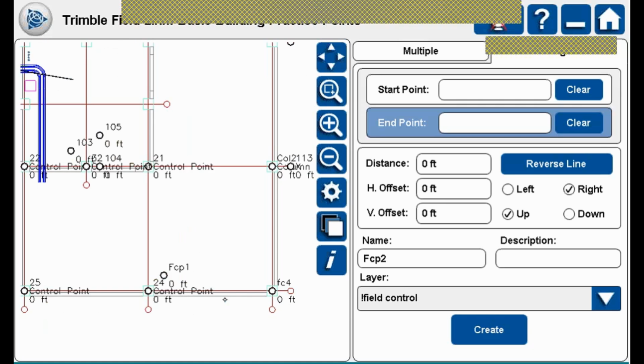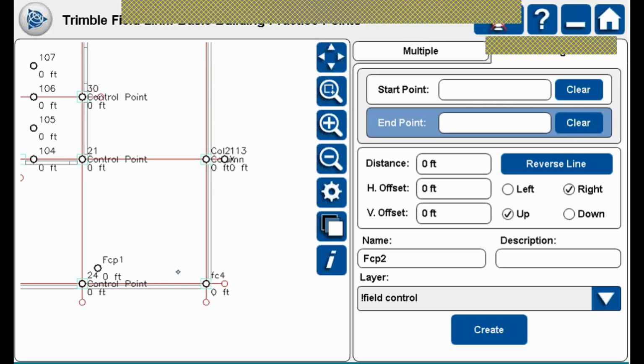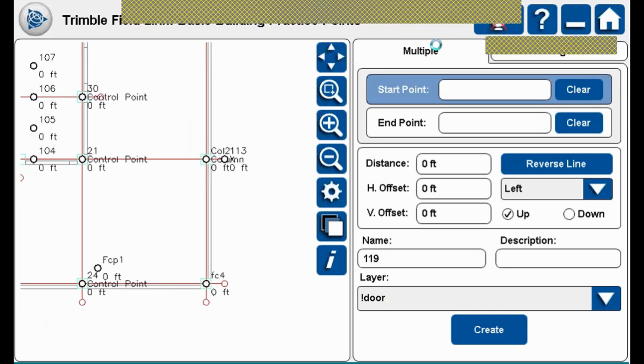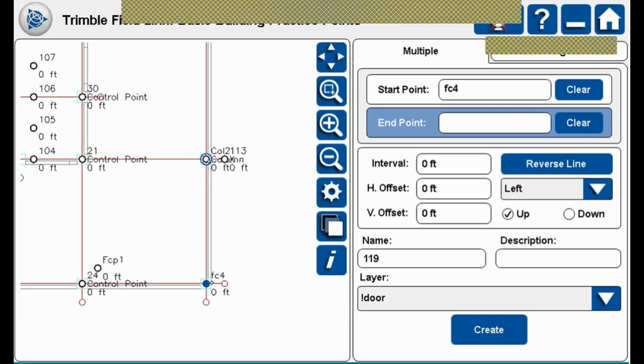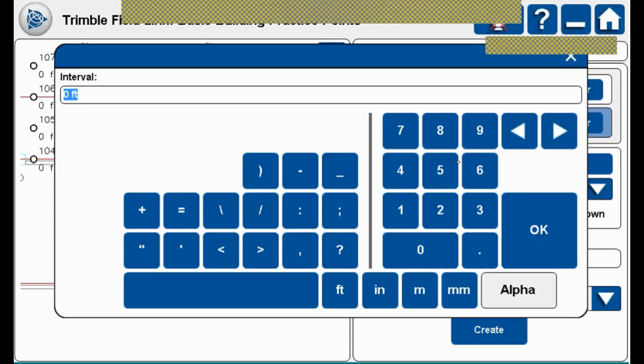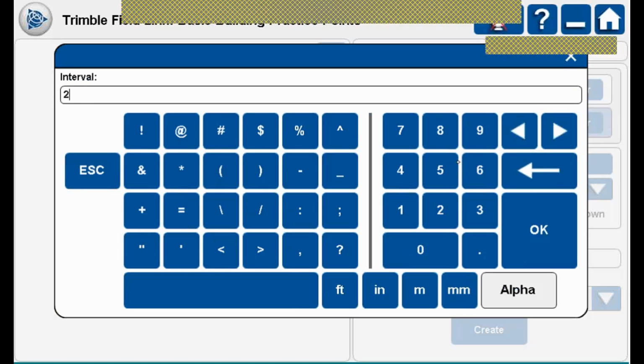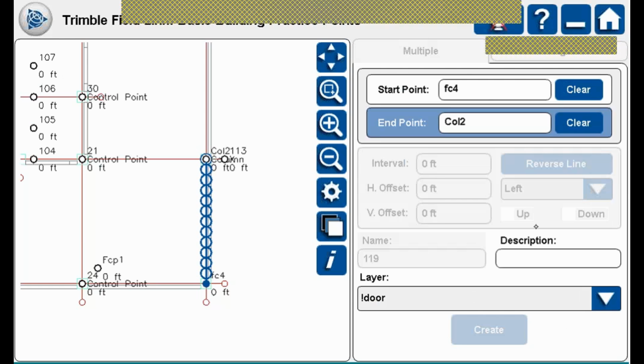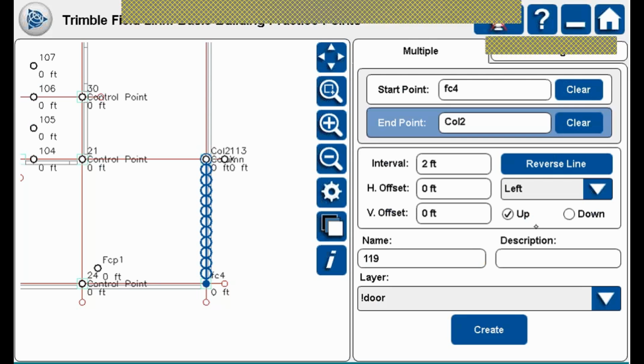Now, say I wanted to do multiple points. So right now I'm in the single tab. If I click over to the multiple tab, very, very similar. This time I'm going to start at FC4 and go up to whatever point that is, column 2. And now I want to do an interval. Maybe I want a point every 2 feet along that line.